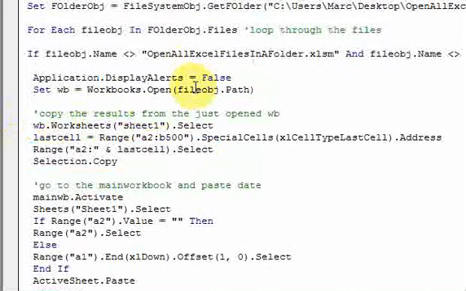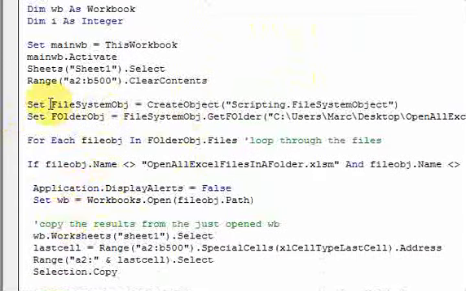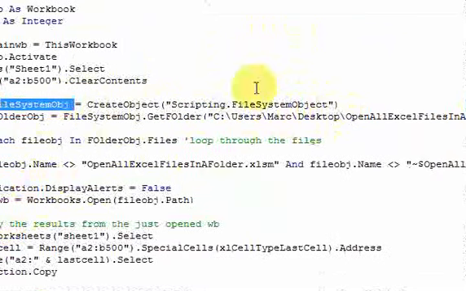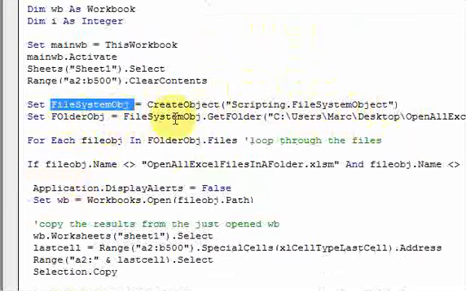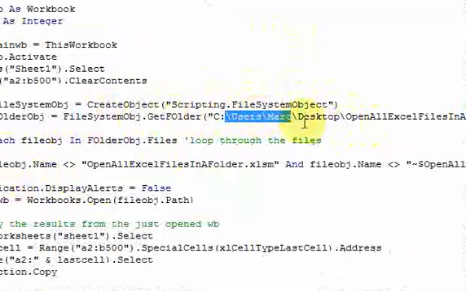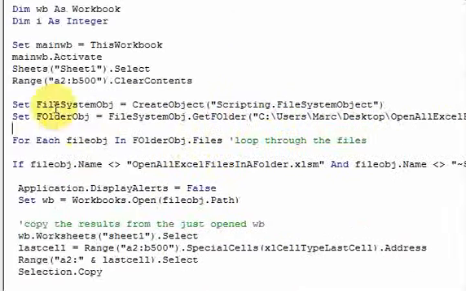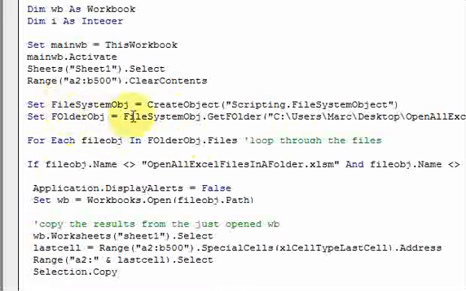So let me summarize the main points of this workbook. You need to create a file system object, by doing this line here. You then need to create a folder object by doing this line: file system object dot get folder, and pass in the path of your folder. That will create a folder object using the get folder function. And then you do a for each loop for each file object in folder object.files. So you're looping through the collection of files with a for each loop.